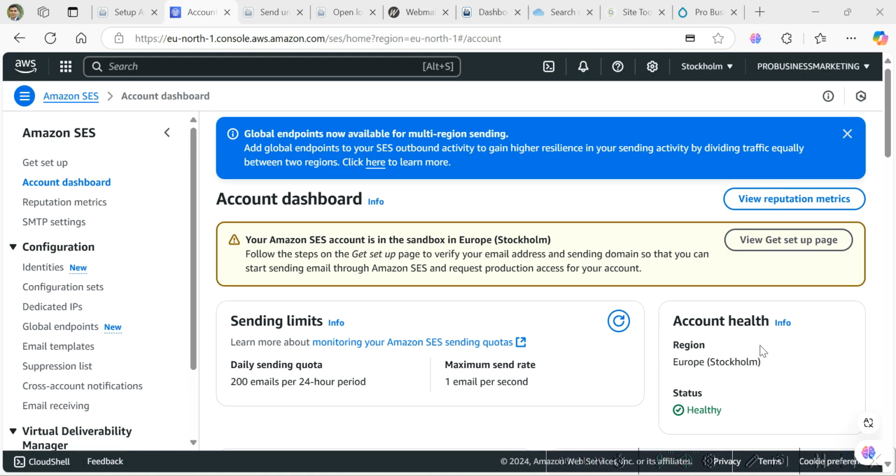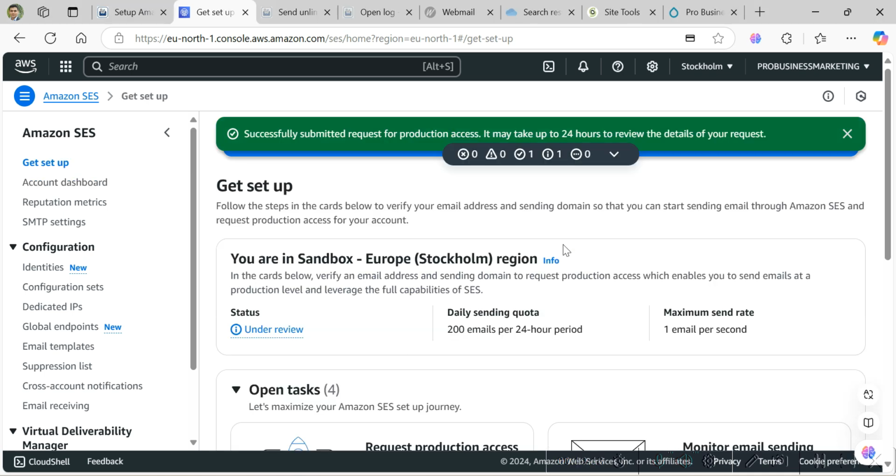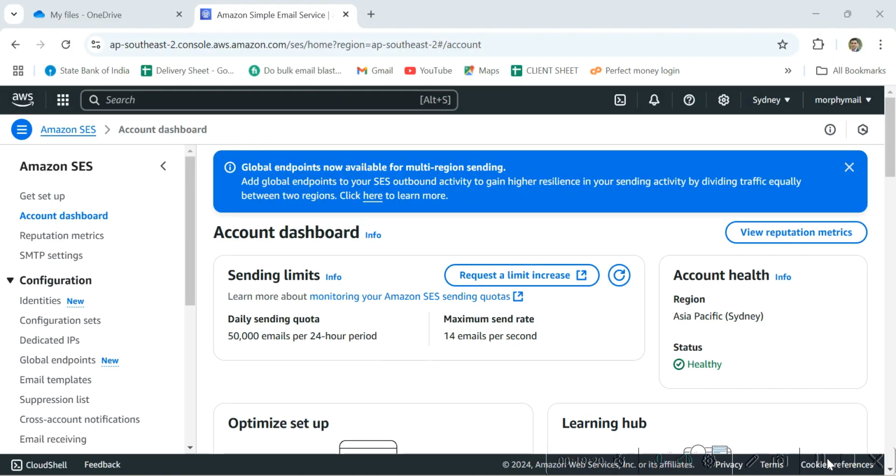Once Amazon approves your account, this is my Amazon account where production access has been granted by Amazon. You can see when you open the account dashboard here, the daily sending quota is 50,000 emails for a 24-hour period.